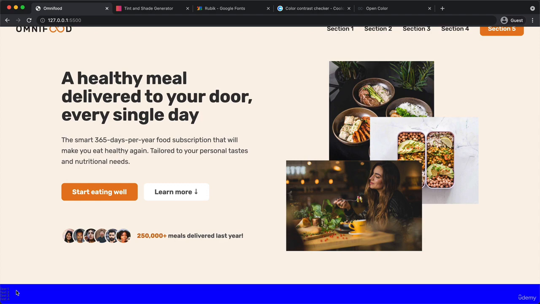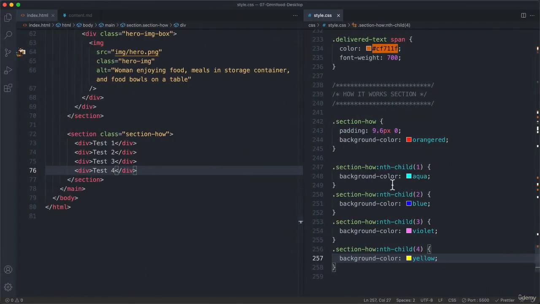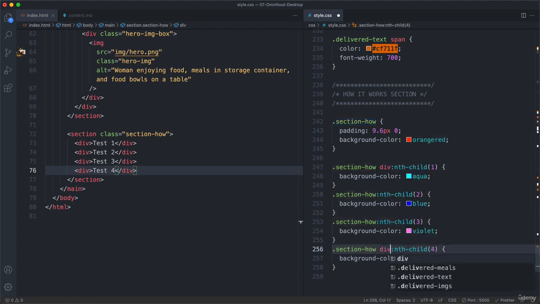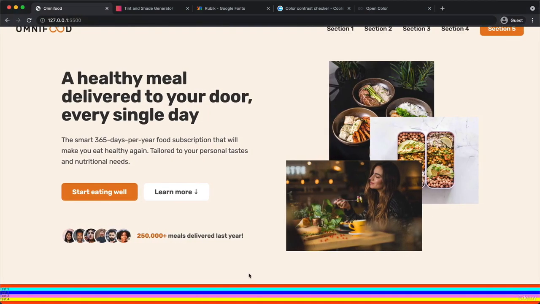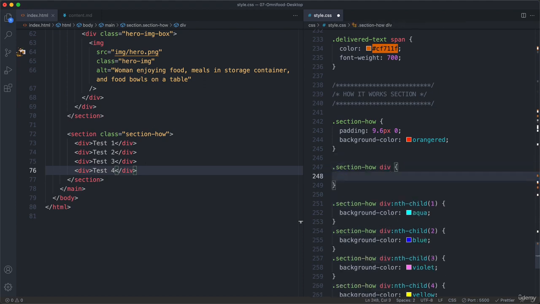Okay, just quickly checking it out. Oh, somehow that didn't work. Oh, and indeed, here we only have one section how. So, of course, I want to select the nth child of the div elements that are in there. So let's add that in all of these. Oh, that didn't work somehow. Ah, now that's better. Let me just give them some padding here.